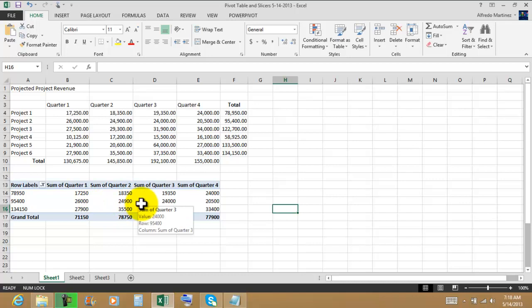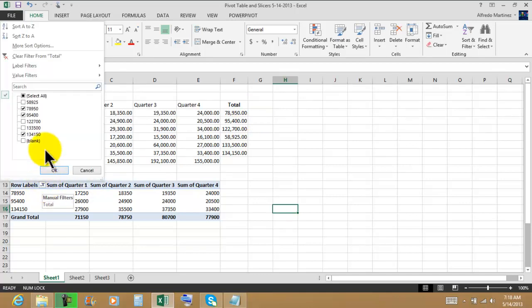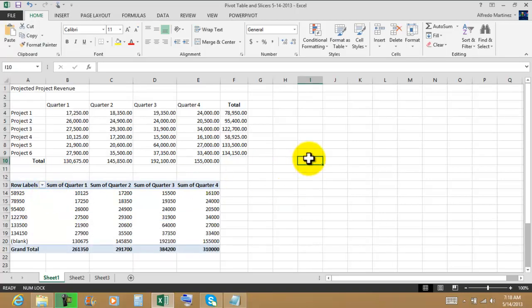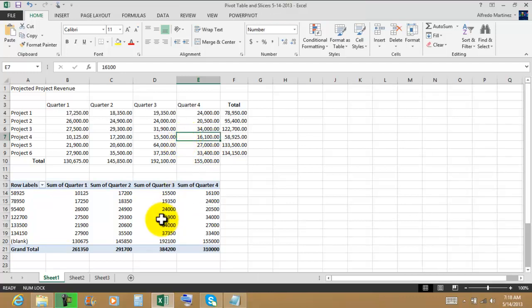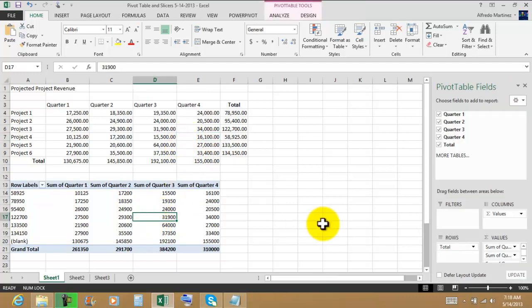So row labels, there's a row labels, 78950 belongs to project 1, etc. Now we have this little filter. When we click into that, maybe we want to display all the items, and click on OK, and everything's going to be displayed again. Now the field list is not there anymore. When we come back and click into one of the cells, the pivot table fields is going to reappear again. Now in this case, we don't have projects, right? Even though we select them, we don't have the projects.